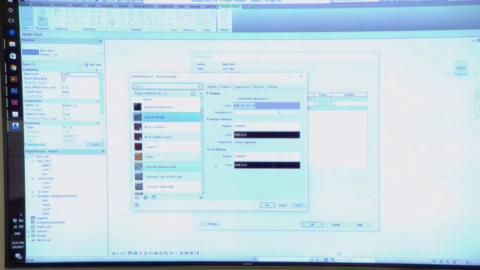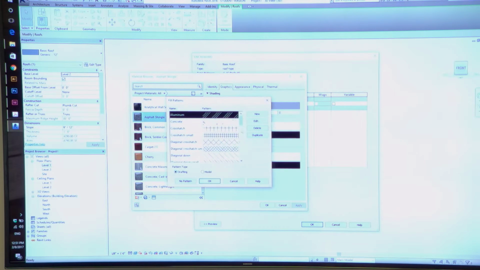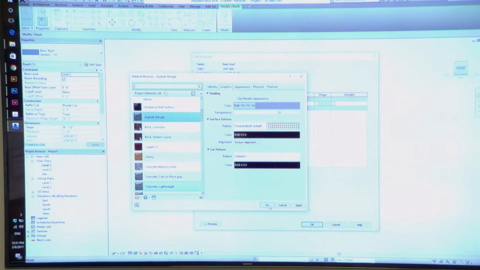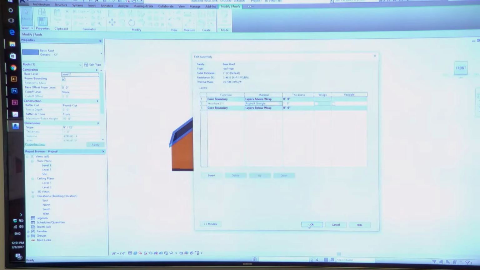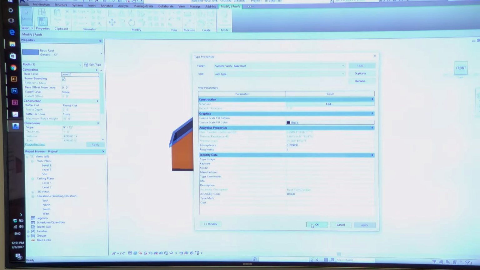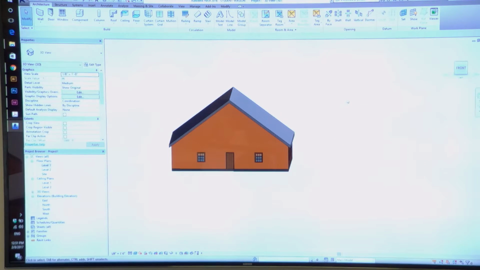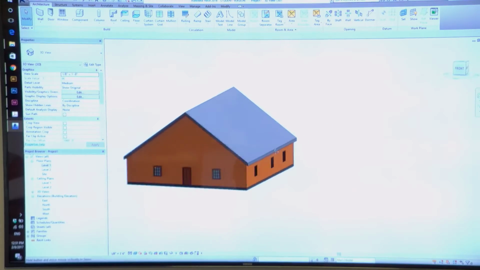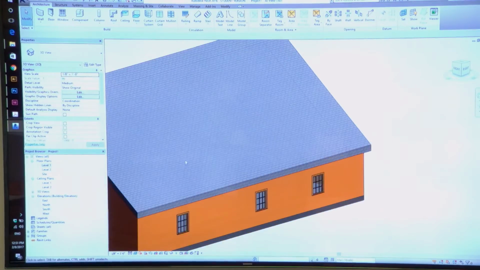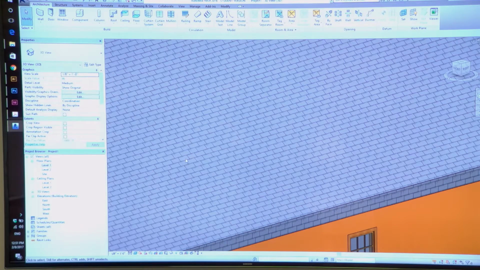Give it a pattern. Which one do you want? Any pattern, to show the pattern. Alright, so we'll go with a crosshatch small for a pattern, just to show what it's gonna look like. We're gonna press OK. There you go, and you can see our asphalt shingles on there.